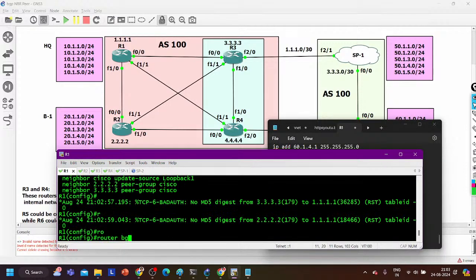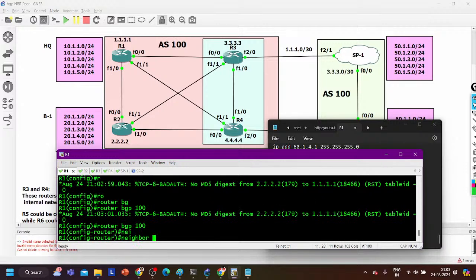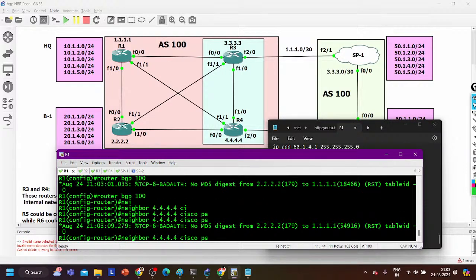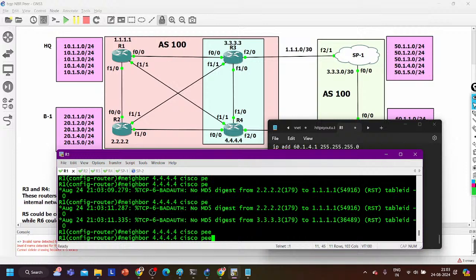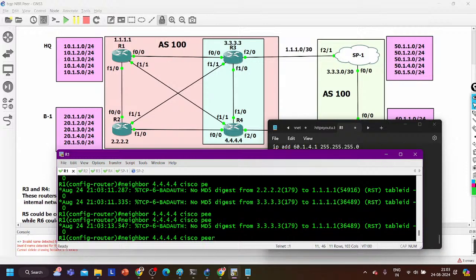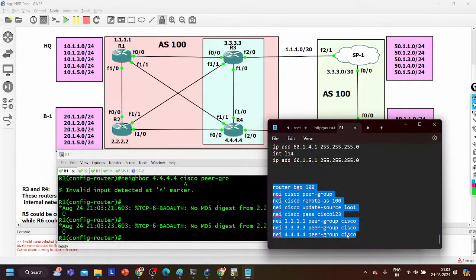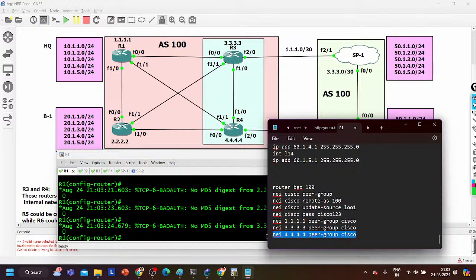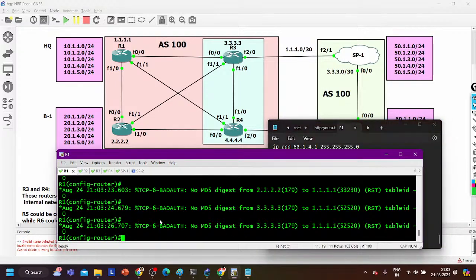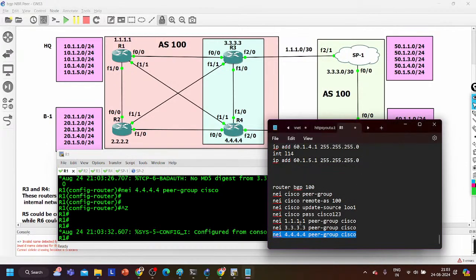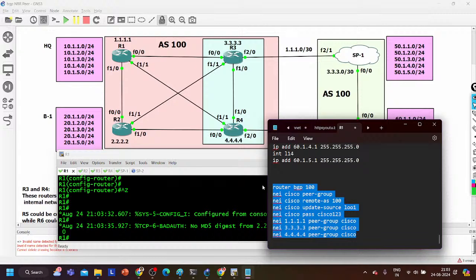4.4.4.4 is not there, right? So router BGP AS number 100 and neighbor 4.4.4.4 with the Cisco peer group. What happened? Done. This is the command for router 2. Copy. Let me paste it on router 2.